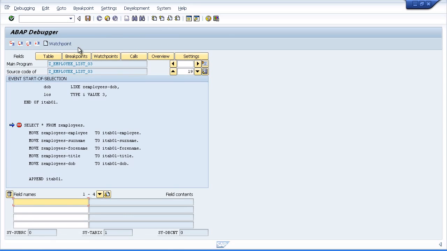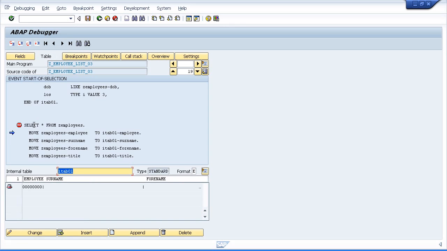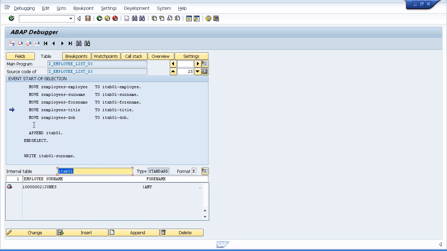Okay, I'll step through again, one line at a time. Let's have a look at itab first. Now we get to the append statement, and you can see a record was added to the body of the table. Now note here, the header record still contains the values. That's something to be aware of. Ideally, you want to clear out the header record as soon as you've added your record to the body of the table.